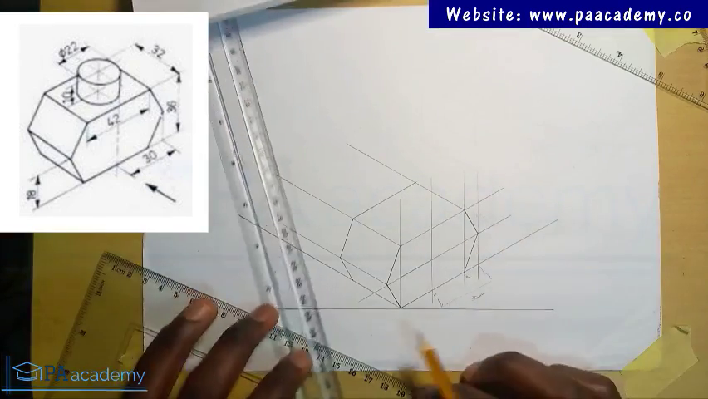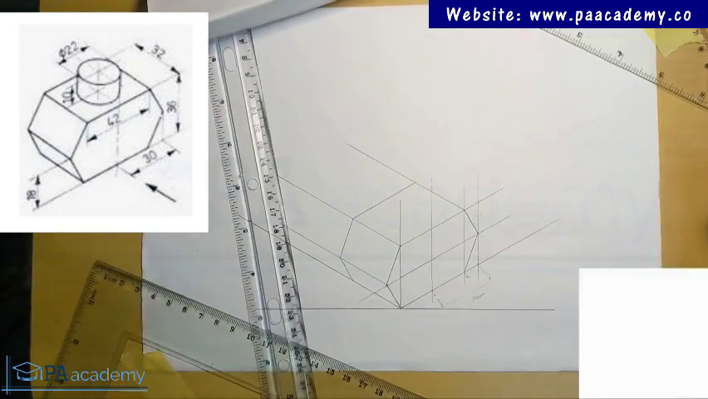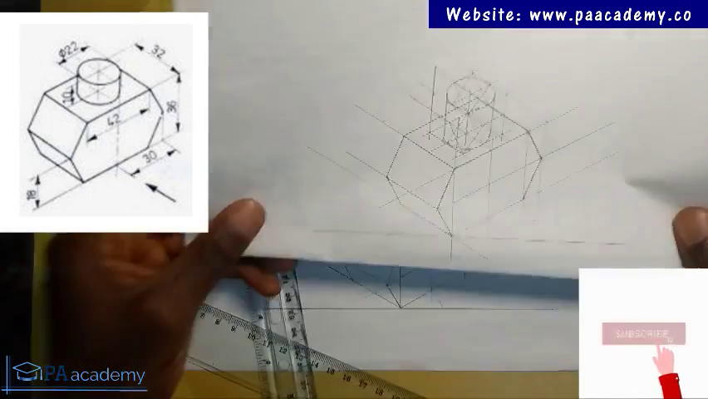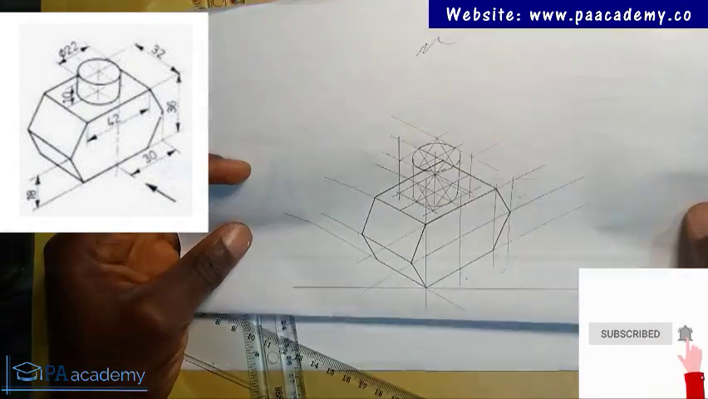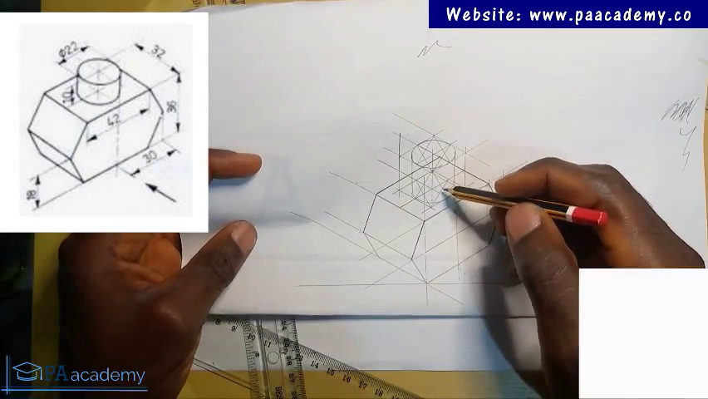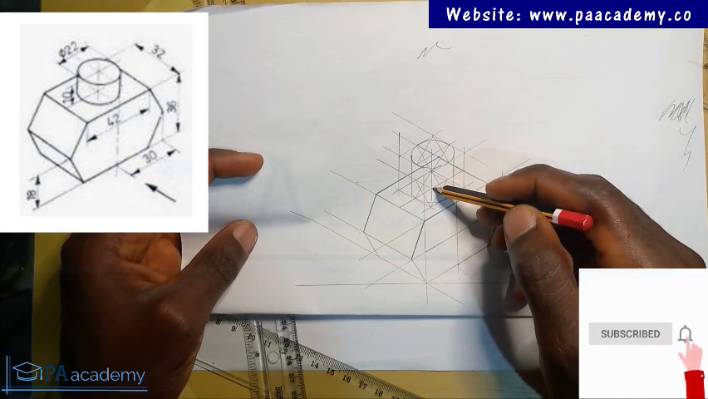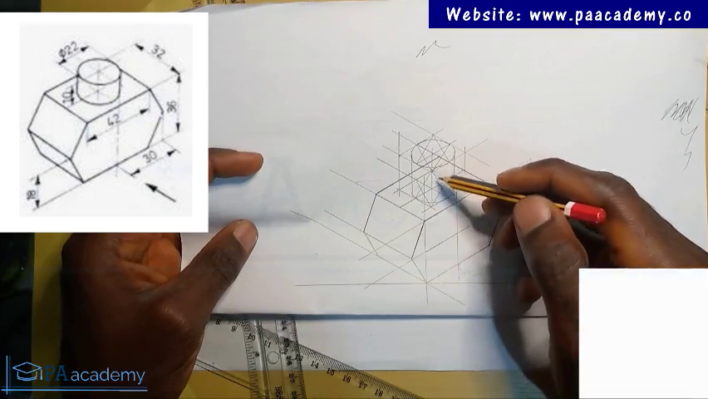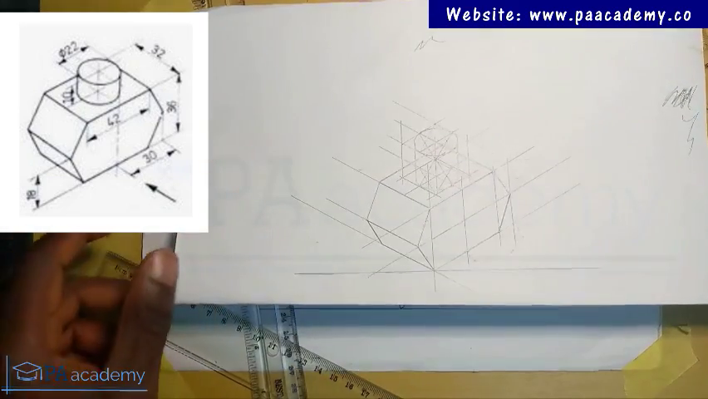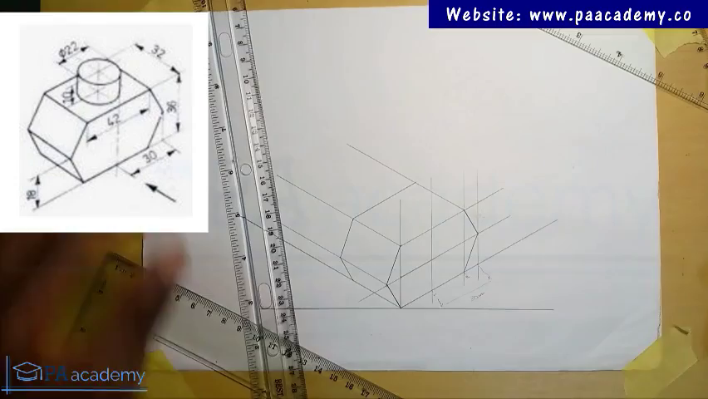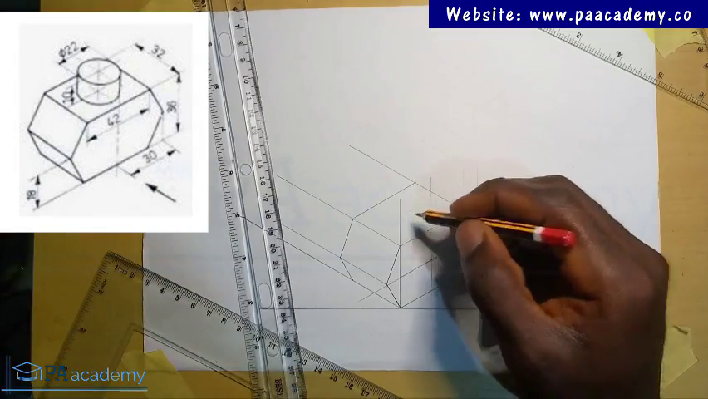So now let's do that of the cylinder. If you look at the dimension you have been given, the cylinder is having a diameter of 22 millimeter. So now the first thing for us is to get the center of this drawing.